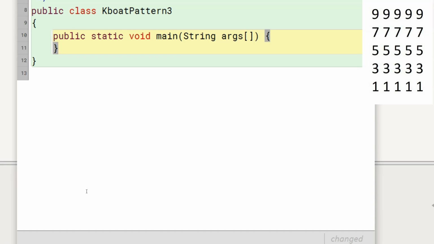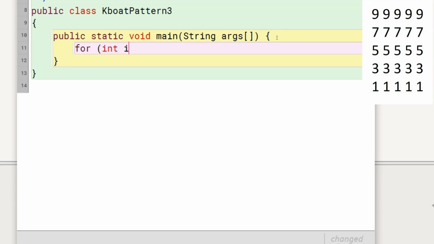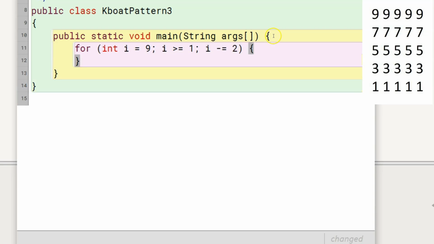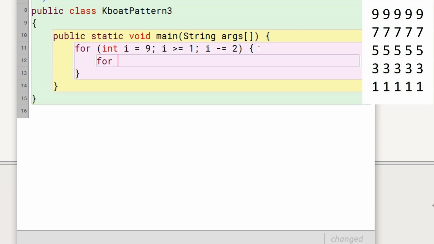The numbers in the rows start at 9 and are decreasing by 2 with each row. Let's write the outer loop for this pattern. The outer loop control variable i will start at 9. It should be greater than or equal to 1. And as we are going from a higher value to a lower value, i should decrease by 2 with each iteration. Each row has 5 terms, so our inner loop control variable will start at 1. It will be less than or equal to 5 and will increment by 1.